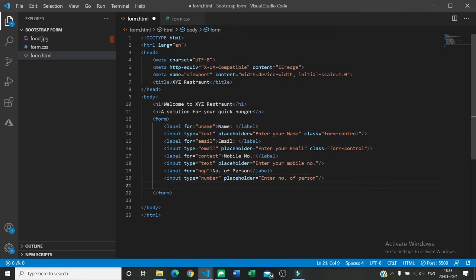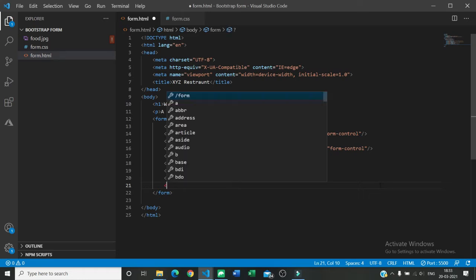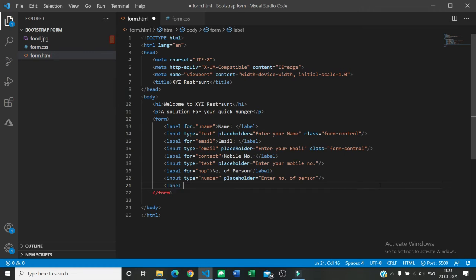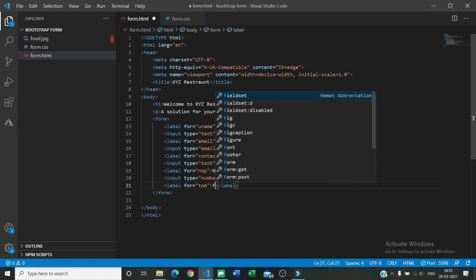Next I want to ask whether they want veg food or non-veg food, so that the restaurant will already be prepared for such customers. So for that I am going to use an input element called checkbox. So first I am going to use label, and for label I am going to give type of meal, TOM. So here I am going to ask food type.